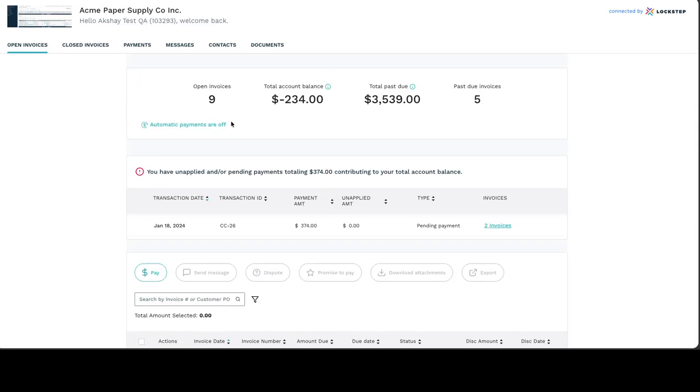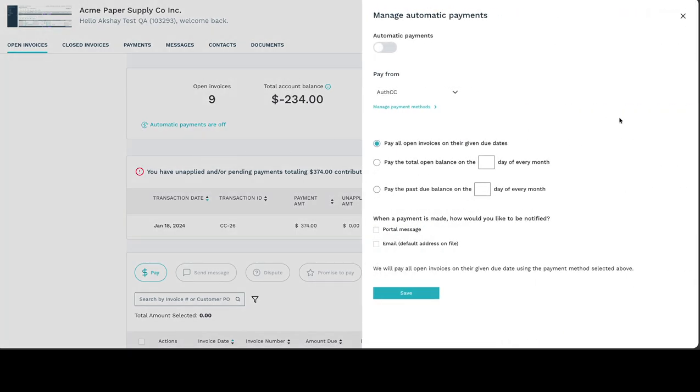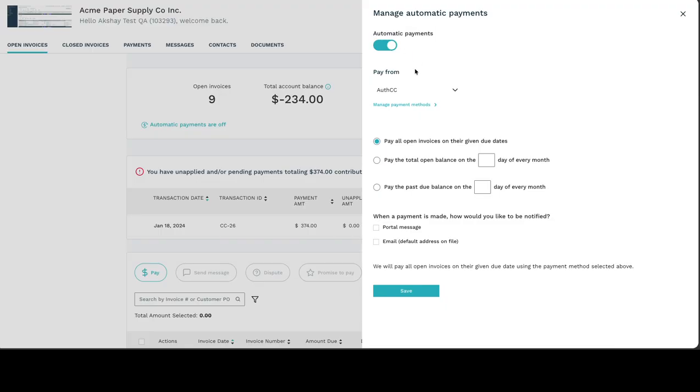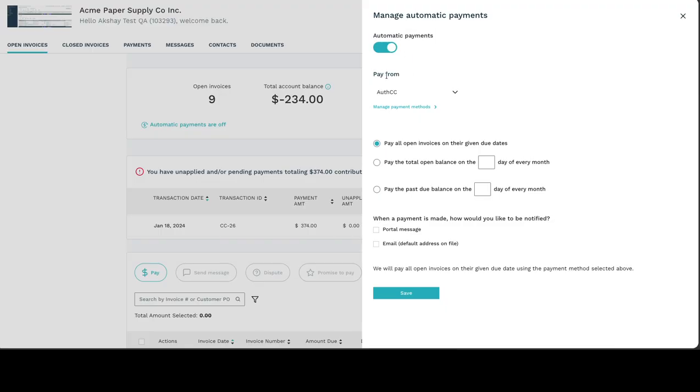Last but not least, we're going to review the automatic payment feature. The left right here of the page, we see automatic payments are off. In order to enable automatic payments, we're going to want to select this and select Manage Automatic Payments. Simply toggle this button on. Select what payment method you want to be added to process an automatic payment. Right now, we have a payment method already selected.